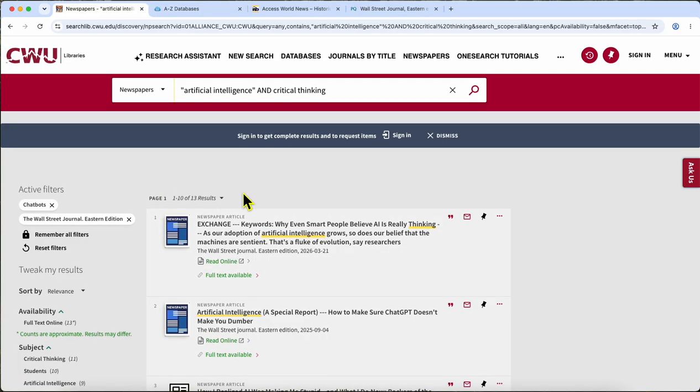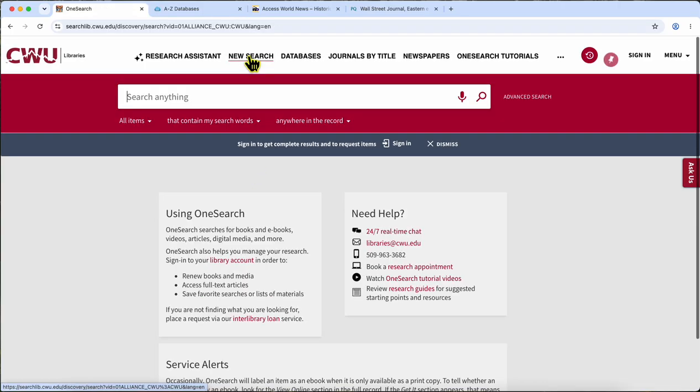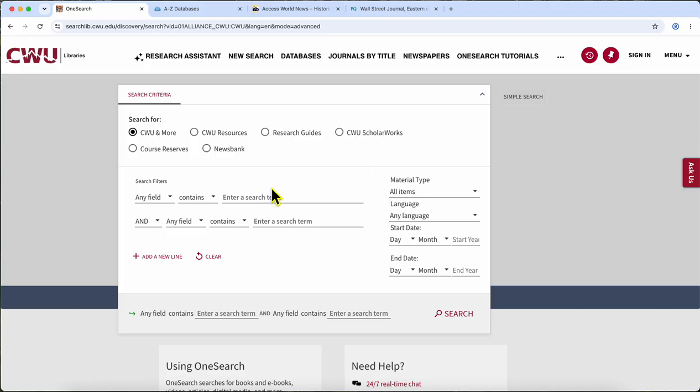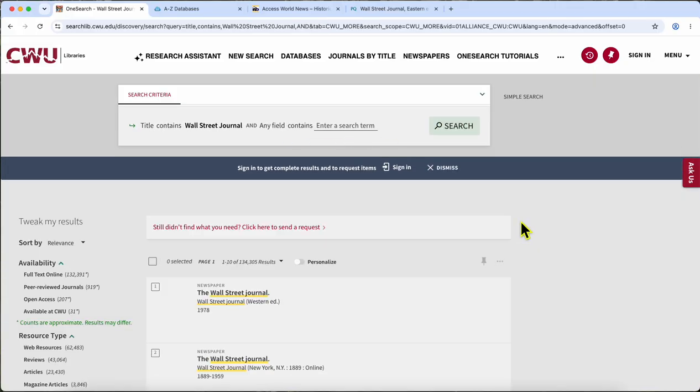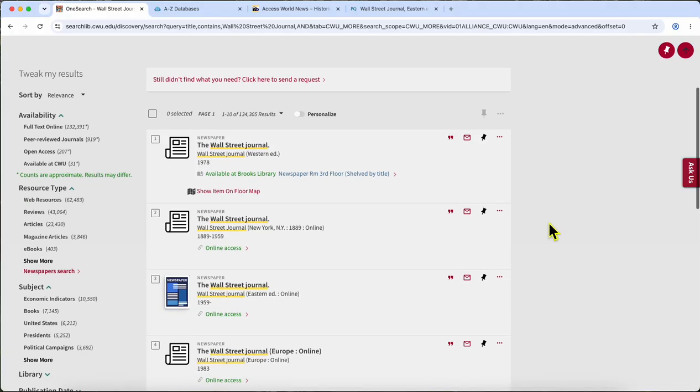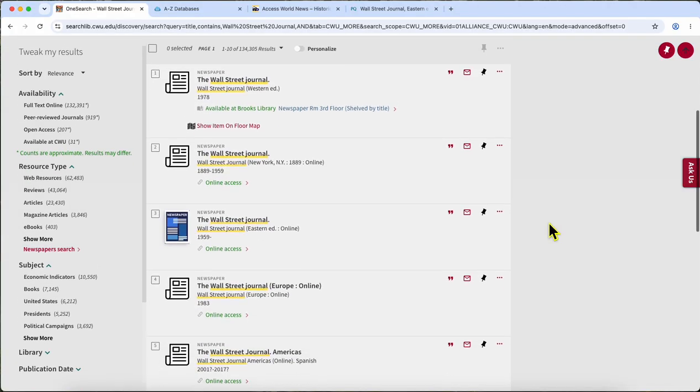Another way to go about newspaper searches from OneSearch, if you have a specific newspaper you need to find, is to do a new search, go to advanced search, and change it to say title. Then put in the specific newspaper title you'd like to search for and look at the results. In some cases, you may see multiple records for a single newspaper, and that often is because there may be different date ranges. So you'll want to take a look at what dates of publication or date ranges of publication are associated with that record.